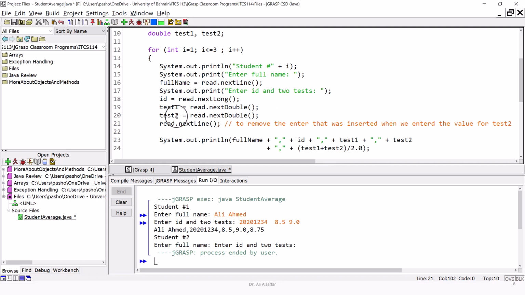So when we enter the value for test 2 and we press enter, nextDouble will take the number and save it into test 2, but it will keep the enter inside the scanner. On the next iteration, nextLine will read this enter as a single line. So let us run the program again.